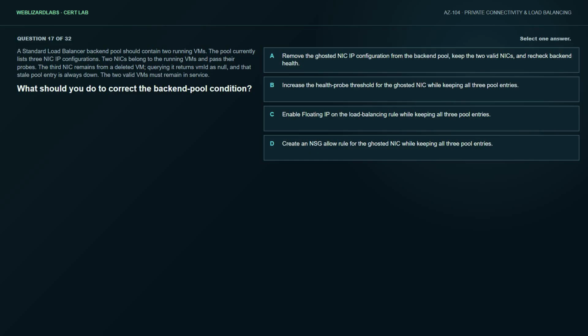Answer A. Remove the ghosted NIC IP configuration from the backend pool. Keep the 2 valid network interfaces and recheck backend health. Answer B. Increase the health probe threshold for the ghosted NIC while keeping all 3 pool entries. Answer C. Enable floating IP on the load balancing rule while keeping all 3 pool entries. Answer D. Create an NSG allow rule for the ghosted NIC while keeping all 3 pool entries. Lock in your answer.